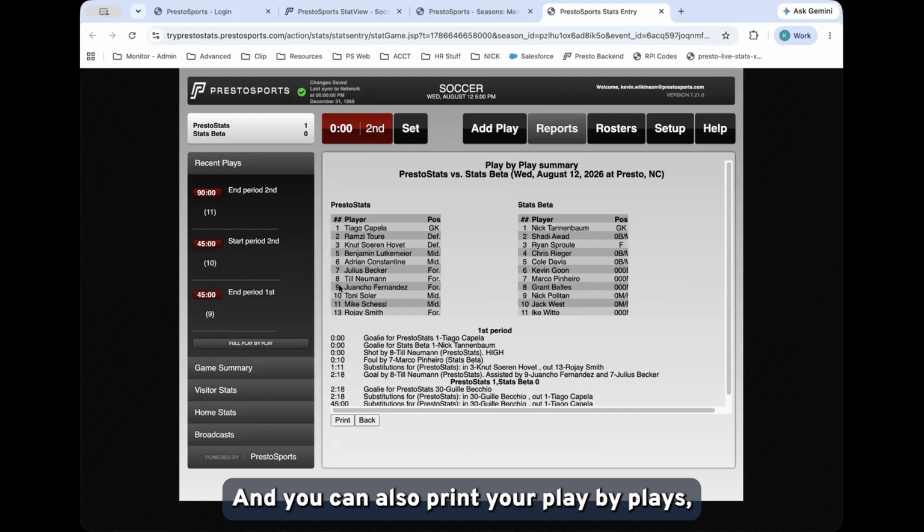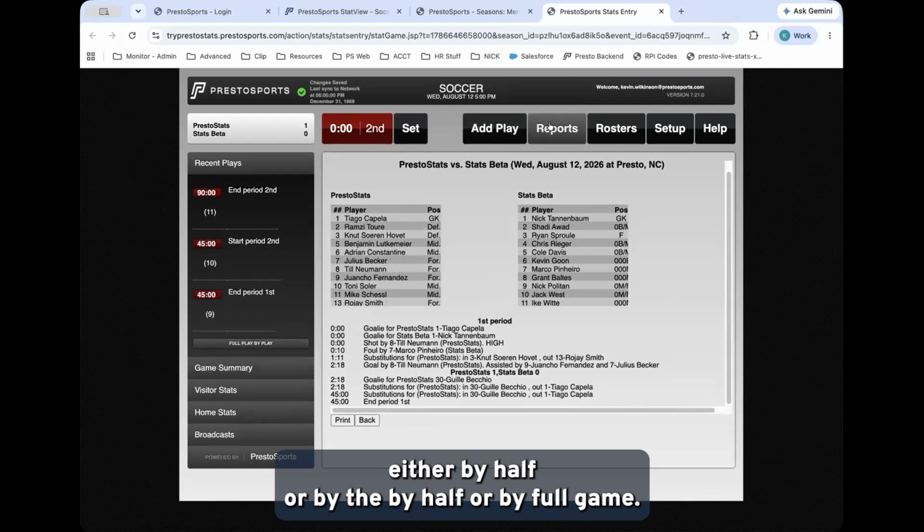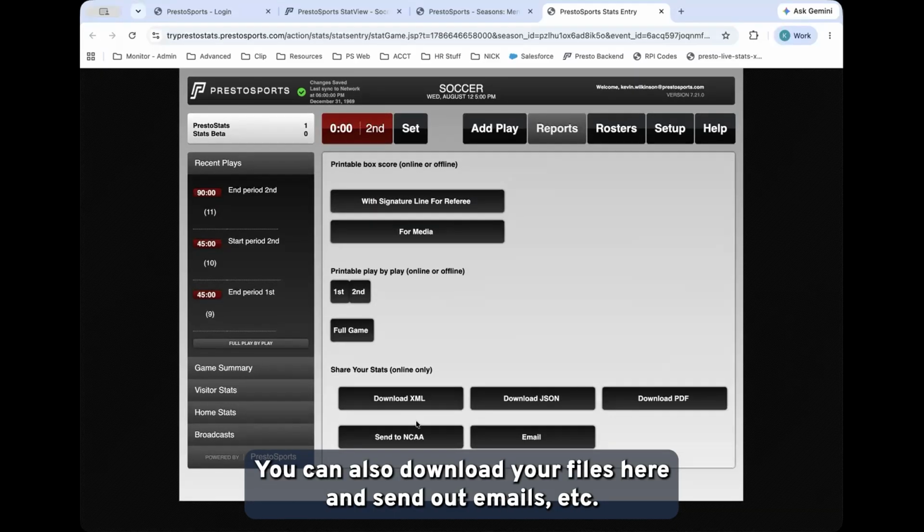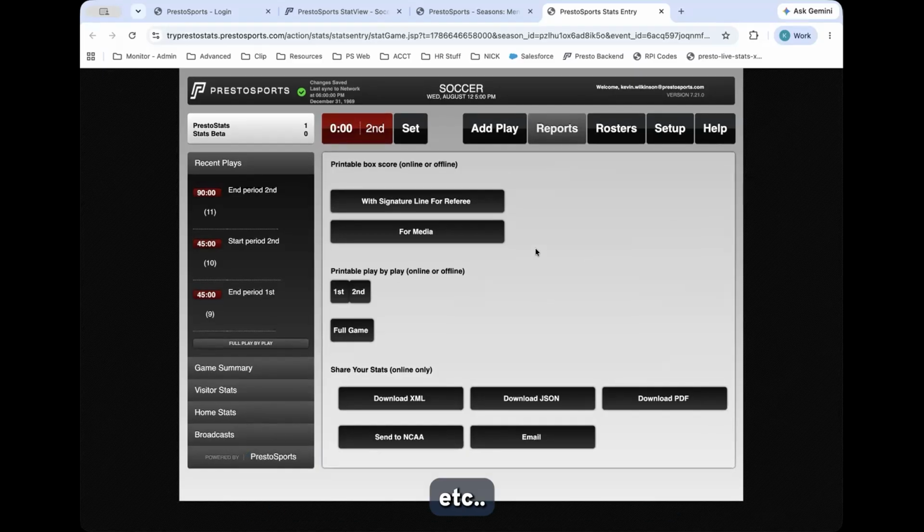And you can also print your play-by-plays either by half or by full game. You can also download your files here, and send out emails, etc., etc.